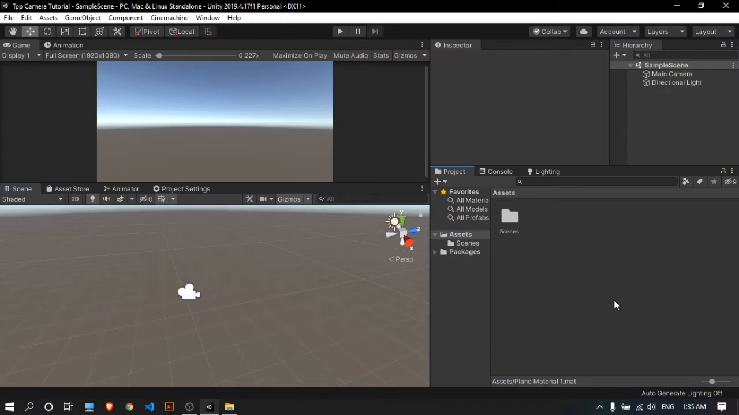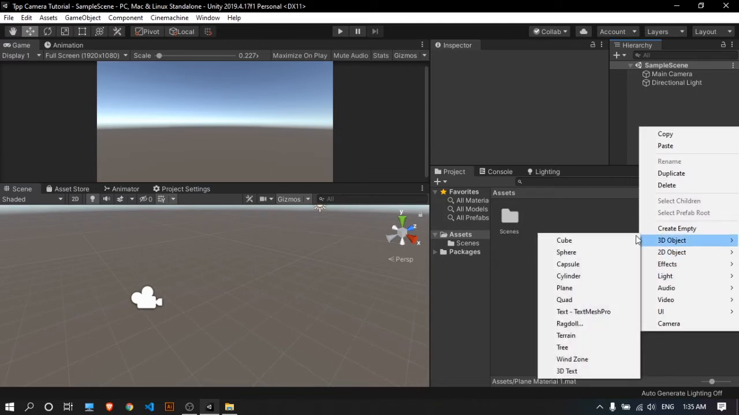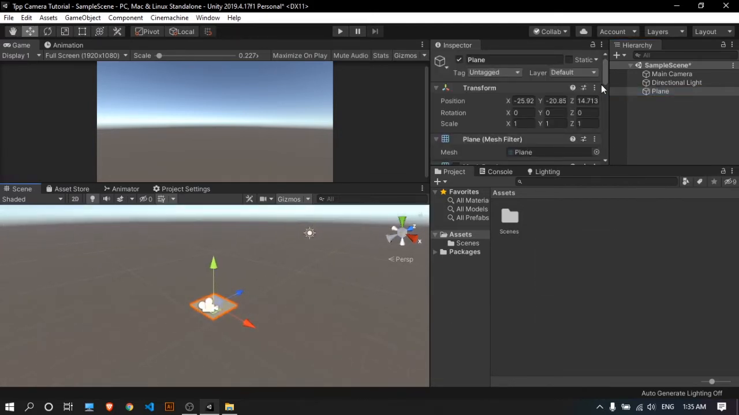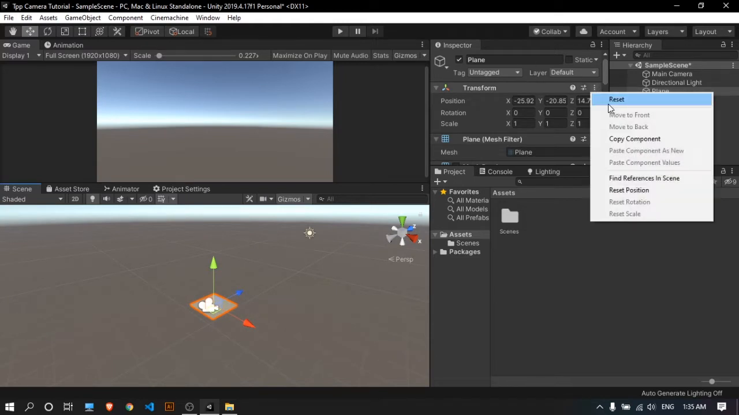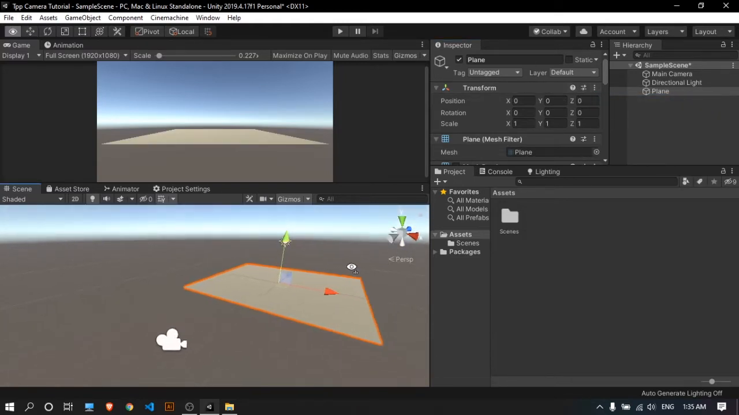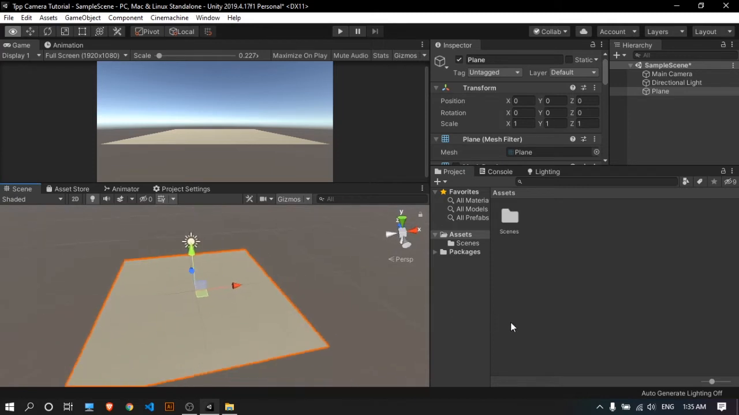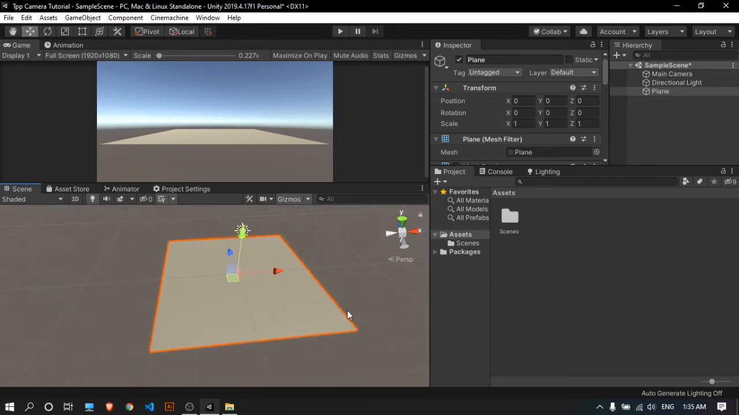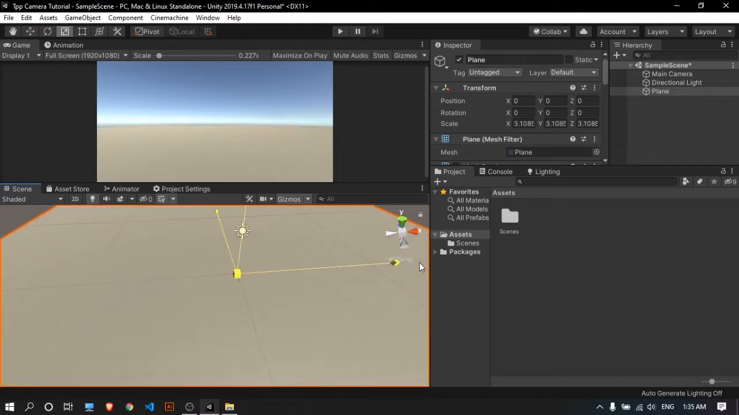So we have the basic 3D scene loaded up. What we are going to do first is add a plane to our 3D scene. We are going to reset its position so that it's in the center of our scene, and we can now just press R and scale it to something like this.